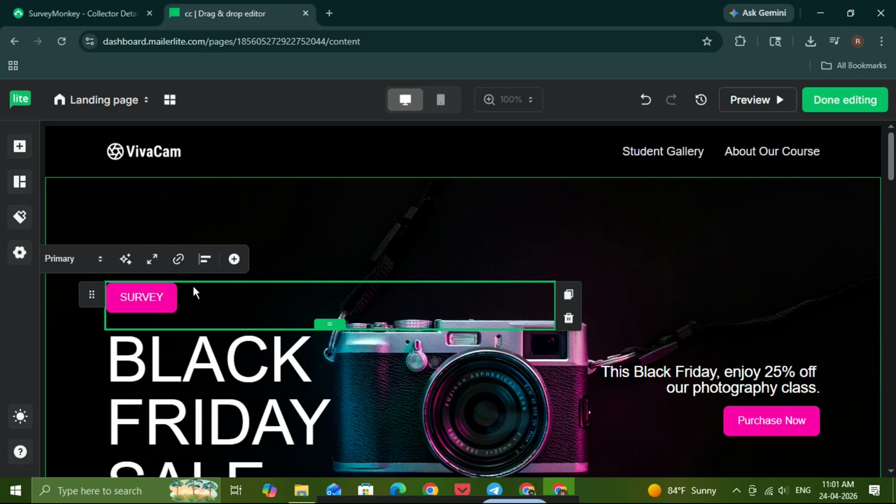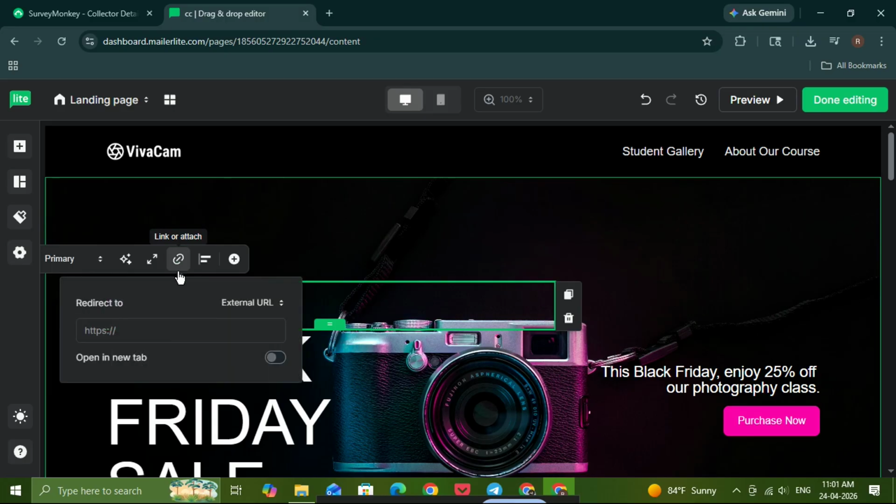After that, paste the SurveyMonkey link you copied earlier into the button link field. Make sure the correct link is inserted so anyone who clicks the button is sent directly to your survey. At this point, you can also double check the button style, placement, and wording so it fits the rest of your MailerLite design.